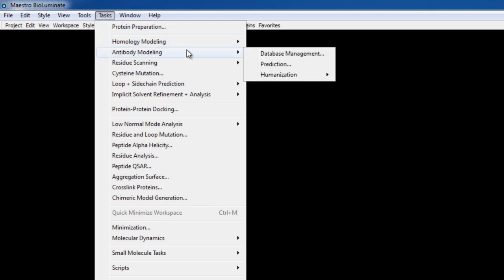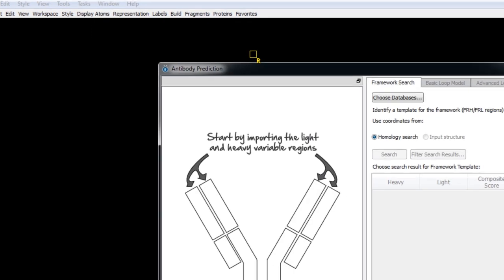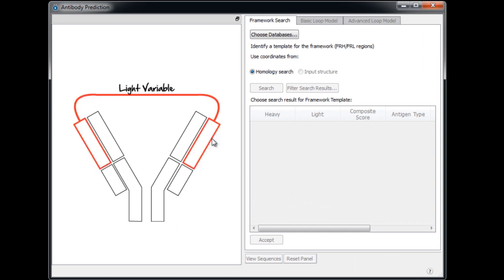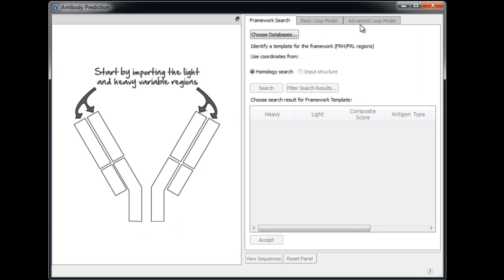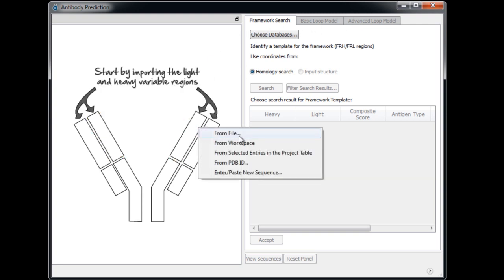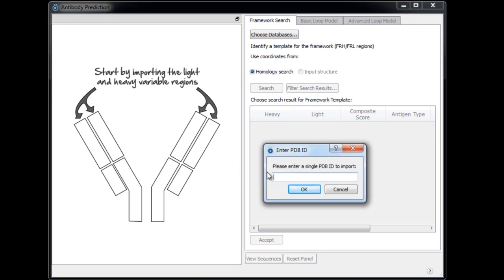So to begin, let's choose Tasks, Antibody Modeling, Prediction. Notice that on the left side is a label diagram of an antibody, and on the right, there are three tabs for setting up and performing the actual modeling. Let's click the heavy variable region on the diagram and choose From PDB ID. Then type 1FSK and click OK.